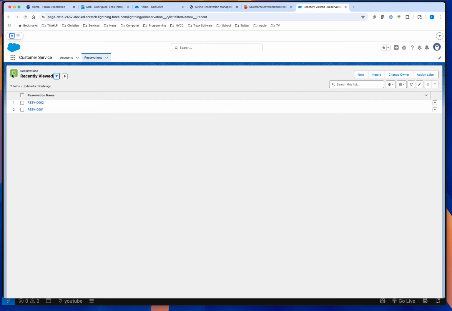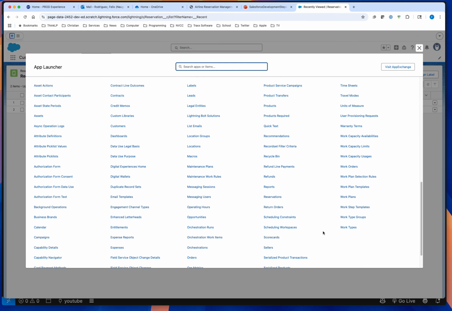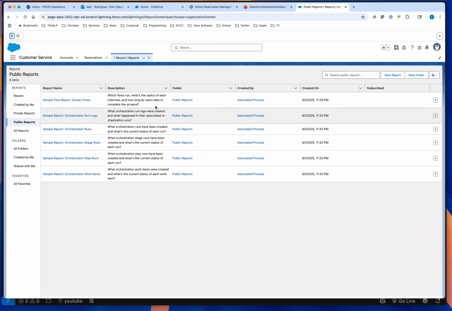What we need to do is go to our app launcher. Again, I like going through View All so I can see everything. Find the Reports link here, and that takes you to the Reports tab. This gives you a view of all the different kinds of reports. Some reports are already built into Salesforce, and these are in the public reports. We're going to put our reports in the public reports folder also, because we don't care if everybody sees them. There's no secret about them. So we'll put those in here when we create them.